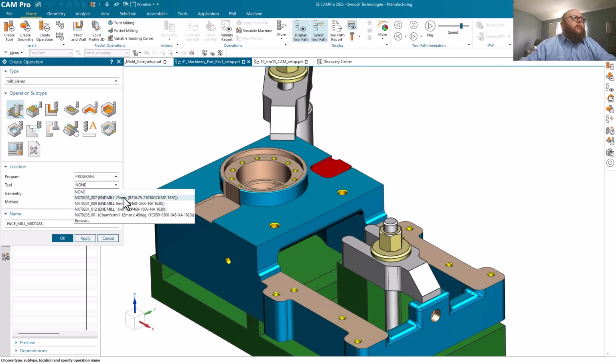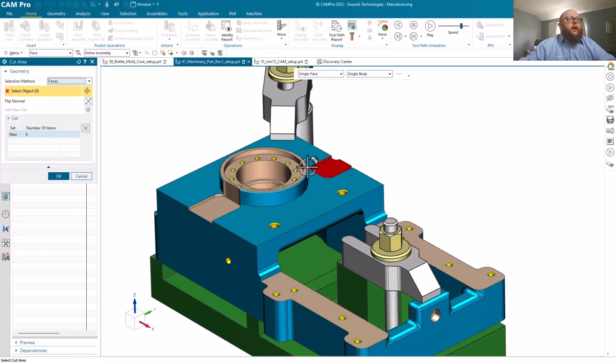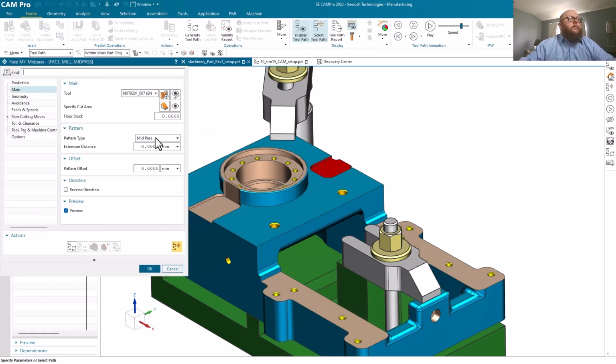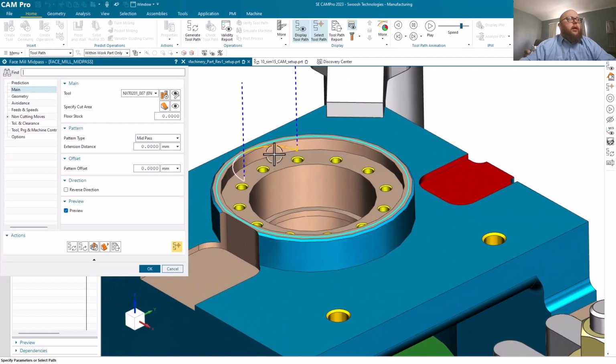And in this case, we have a 25 millimeter diameter tool that I'll use for this operation. And simply by specifying the cut area and saying OK, I'll leave the mid-pass option. I can choose to generate, and we can see that we get a nice single pass going down the middle of this geometry. And there's very few options here. You see that we're kind of engaging from the inside of this geometry.